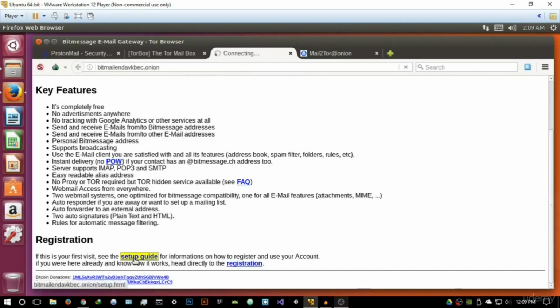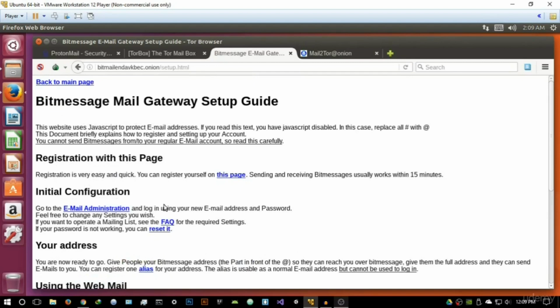In terms of registration, you have your setup guide right here, which we will look at briefly. This website uses JavaScript to protect email addresses. If you read this text, you have JavaScript disabled.